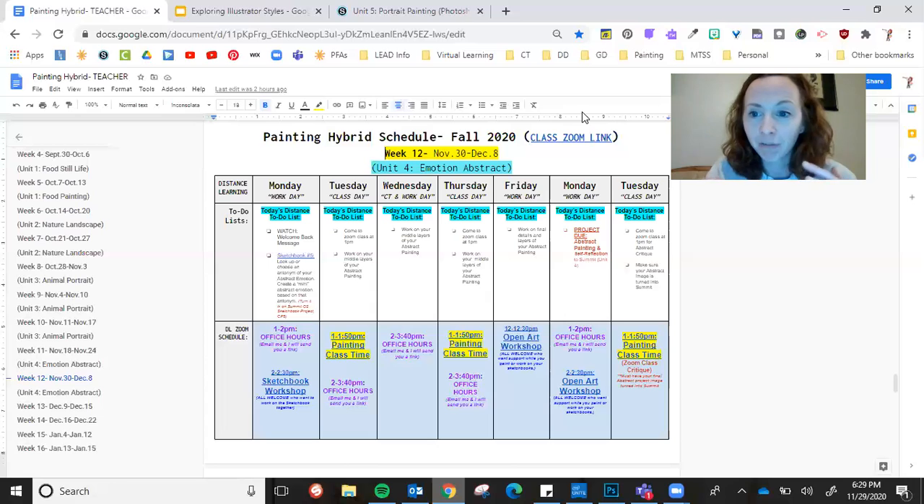The top half of your calendar is your to-do list. So make sure you're always looking at that to-do list. As long as you're doing those things, then you know that you've done what I am asking and you should be good. There should never be any question about what is expected. On the bottom, you have your general Zoom distance learning schedule. This follows along with the schedule that you have at home that you created in your CT with your mentor.